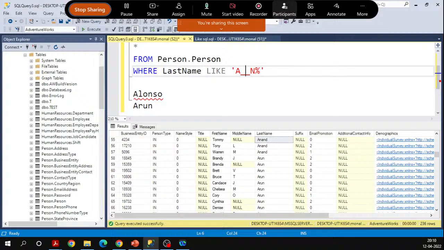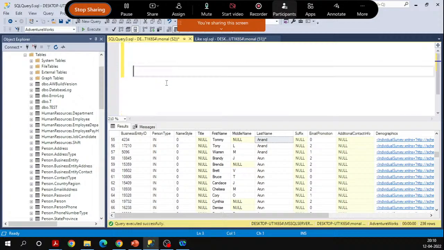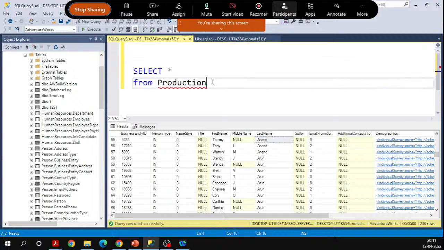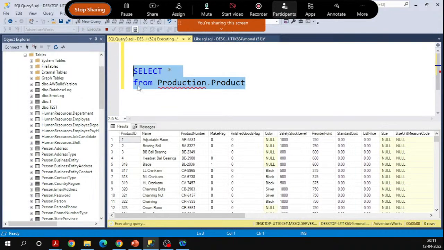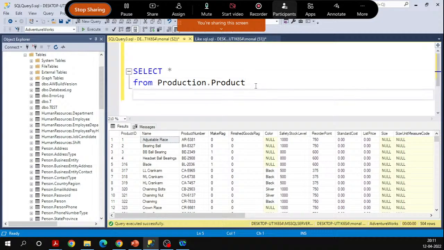a single letter. Now, for example, I have one more table called product. I want all the data from production. Production is my schema name, then dot product is my table name. I will execute this query. Now what I want is that the product name should start with the letters chain.